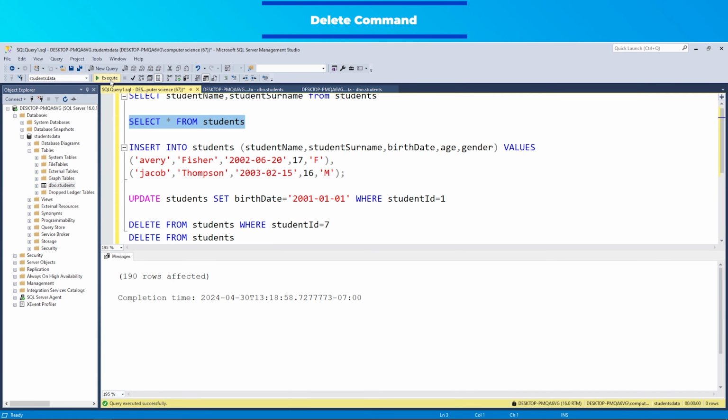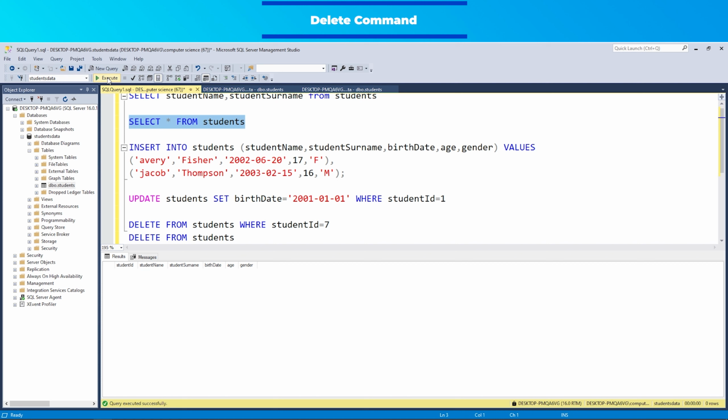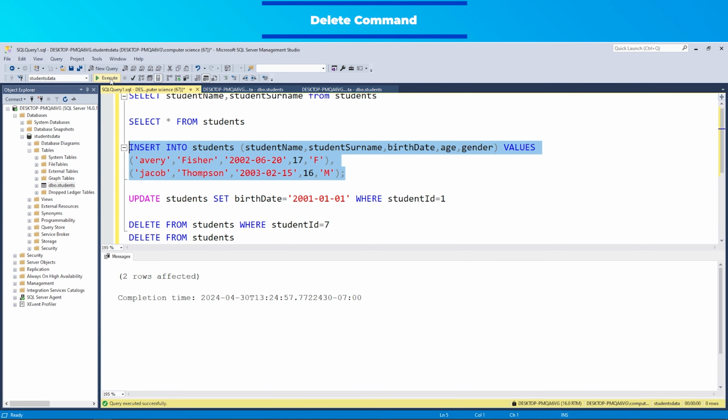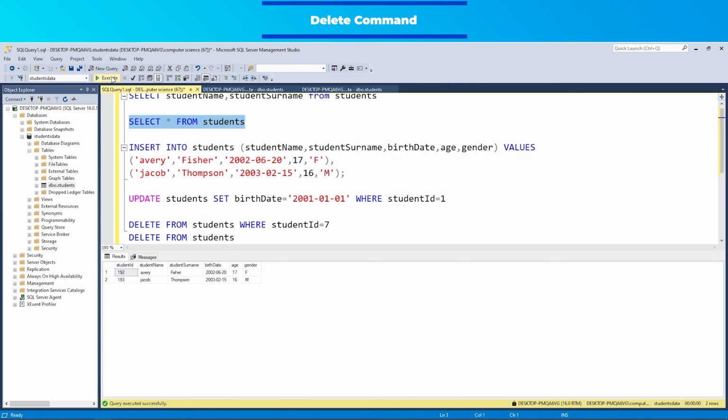The delete command removes all data from the table, but the student ID for subsequent entries continues from where it left off. I am re-adding the two data entries I added earlier. Then I display all the data again. You can see that the student ID values continue from where they left off.